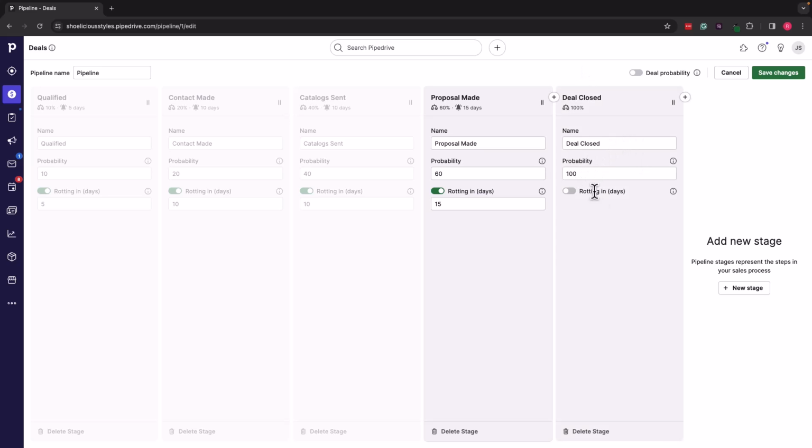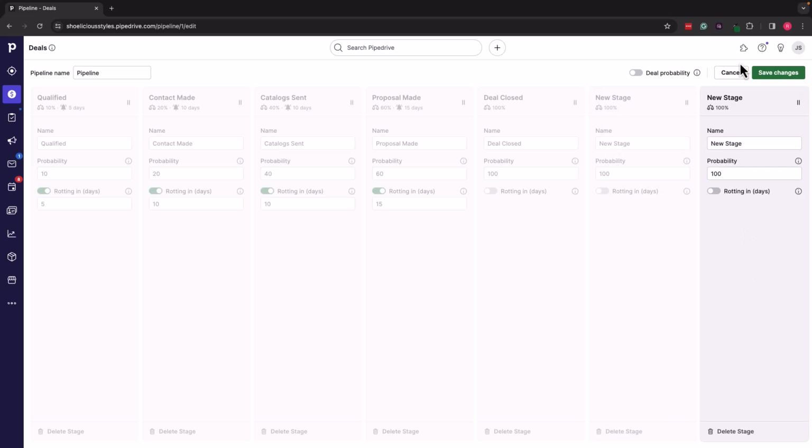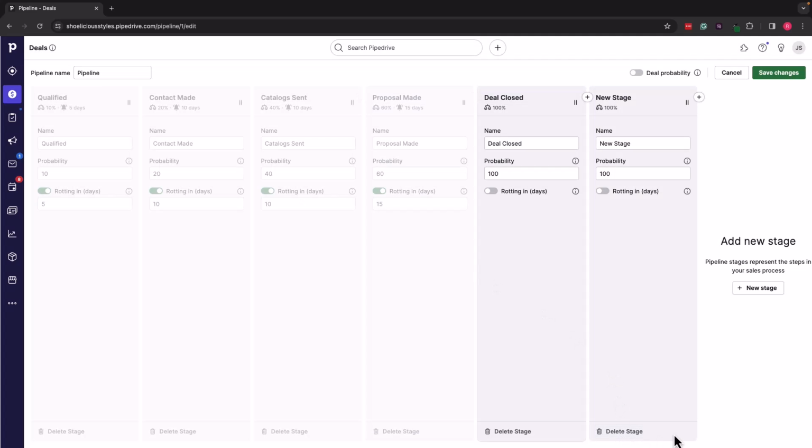Now, if you look over here at this section, you can press this button to add a new stage. So your sales process could be as many stages as you want. It could be 3 stages, it could be 5, it could be 7, however many that you need, you can customize it in that way.